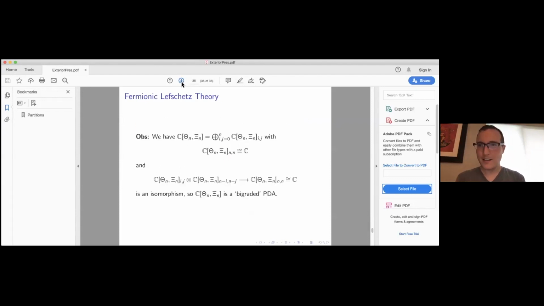Now, what do I mean when I say exterior Lefschetz theory or fermionic Lefschetz theory? We'll take our polynomial ring in 2n fermionic variables, theta 1 through theta n and xi 1 through xi n. It's now a bigraded ring. We have a direct sum over i and j of the ij piece, going from 0 to n. And we can observe something that looks a little bit like Poincare duality, right?